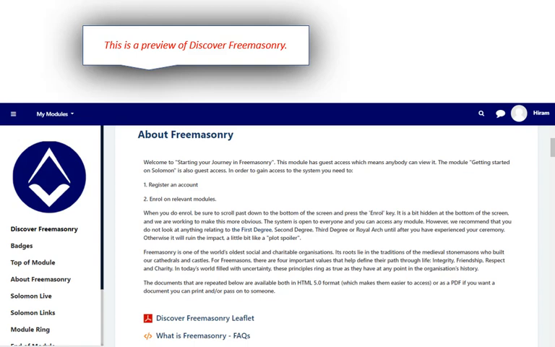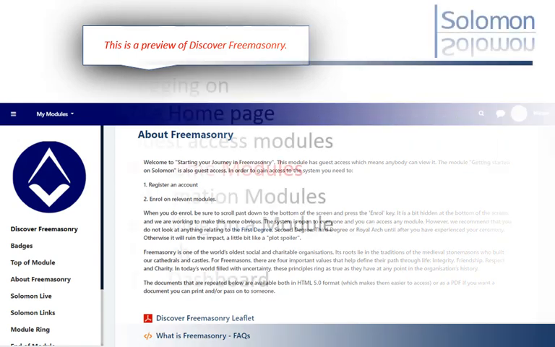Discover Freemasonry is for those who have chanced upon the site, say by following a link in Freemasonry Today or from one of our social media posts. This gives people who are maybe interested in Freemasonry some insight into our organization. A link to membership inquiry is given here.